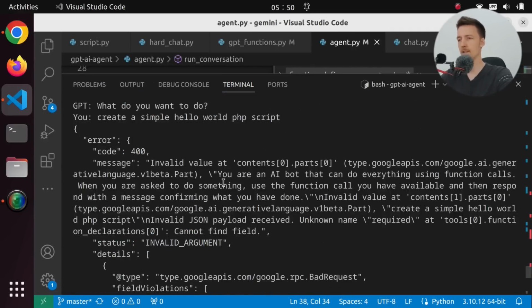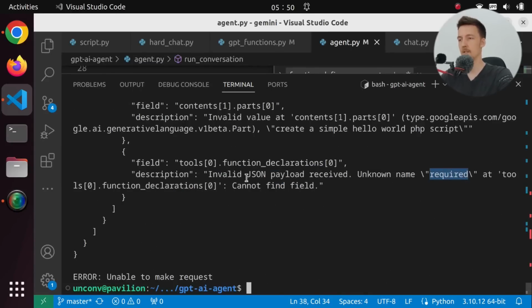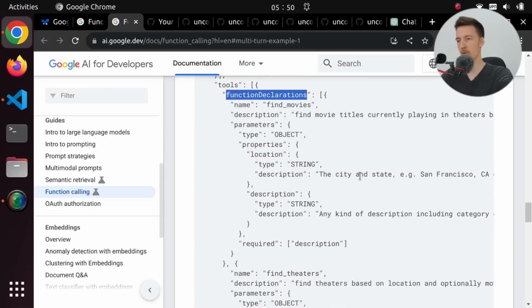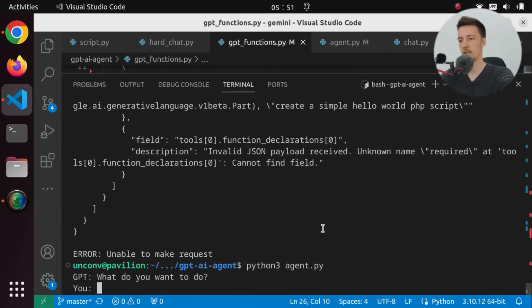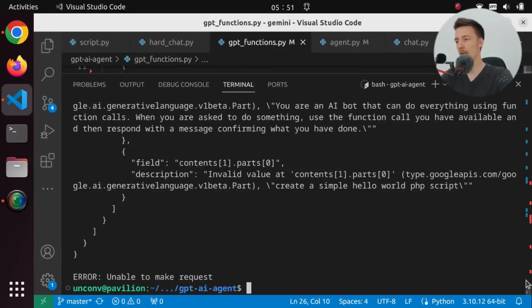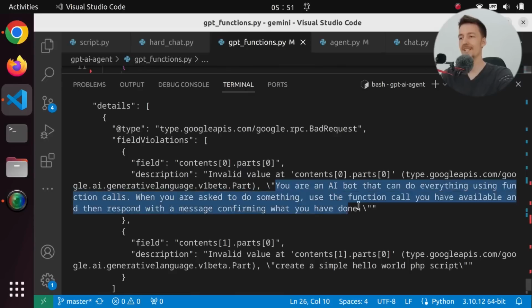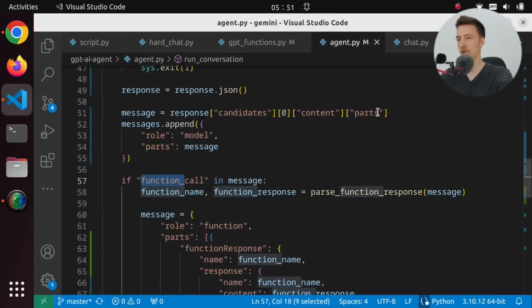And we got still this error. For some reason, this is not valid. And required is invalid. Unknown name. Okay, I thought I saw somewhere required. There's a required. Why is it unknown name? Function declarations 0. Okay, let's remove it. Let's run it again. Okay, now we only have these two. Why is this invalid? Parts 0. Isn't that exactly how it should be?